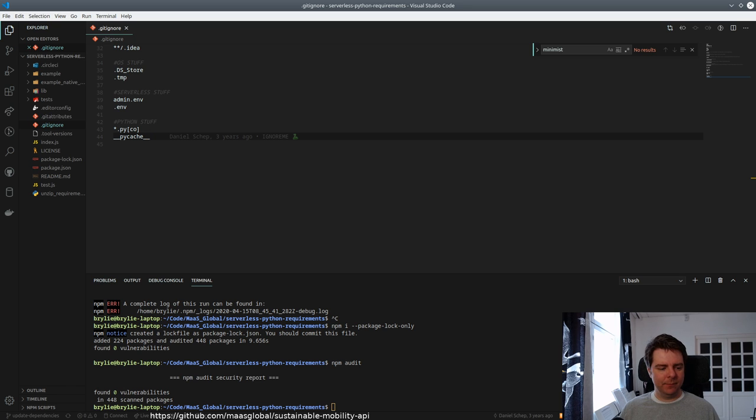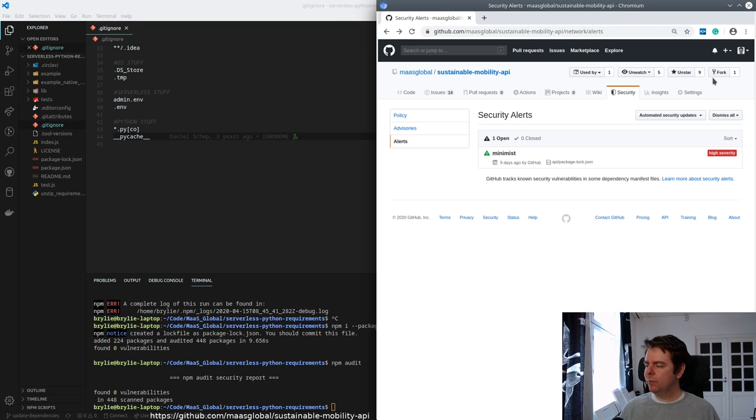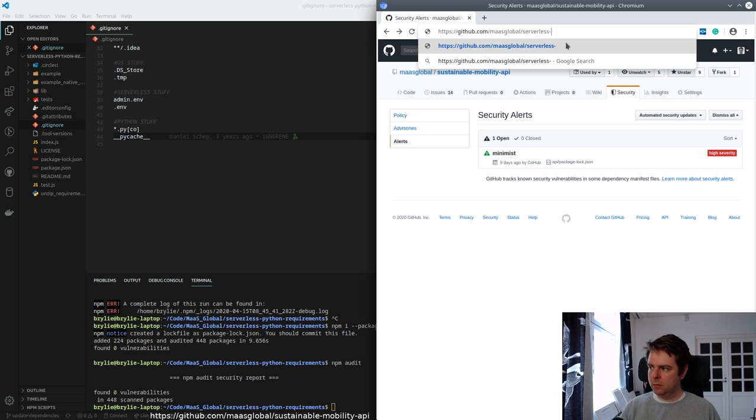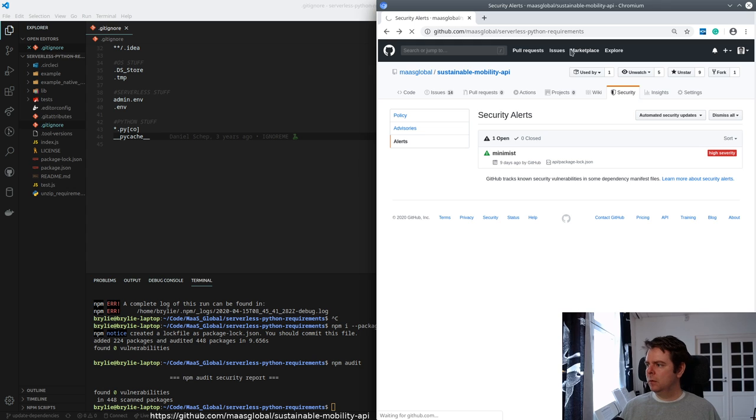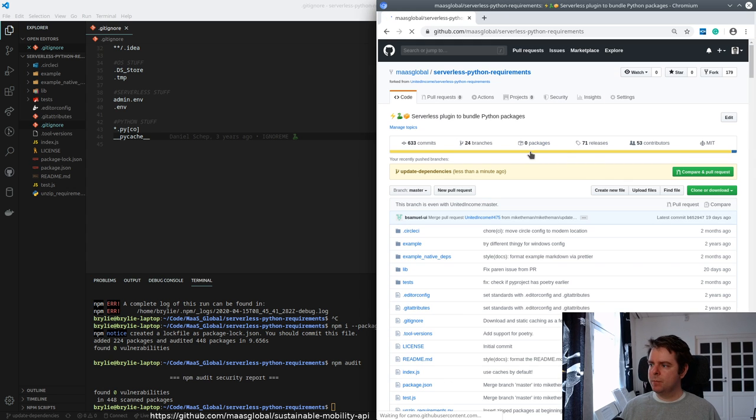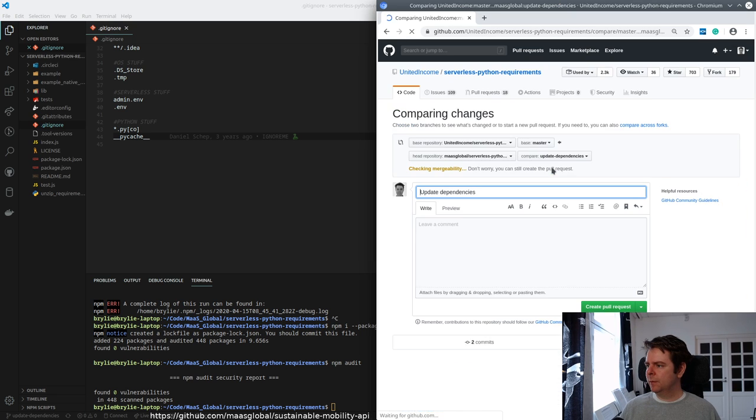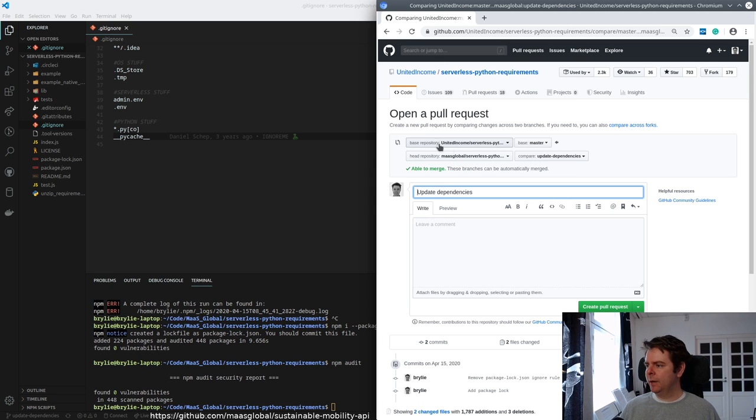Then switch back over here. I've got to be a little bit careful here because repositories are sort of open source or public. But I want to open this against the upstream project. And there we are. United Income, so we're basing our update dependencies.